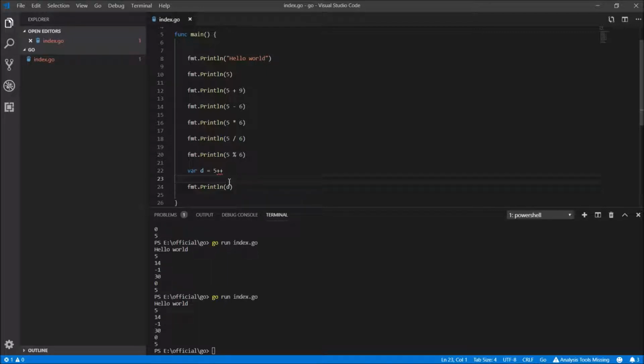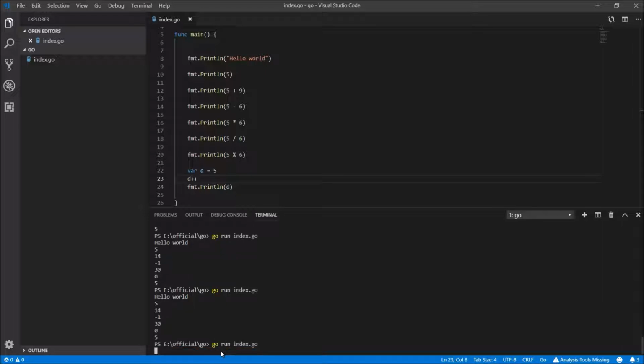Okay, let me do it in a modification way. So I'm just deleting this. I'm going there and simply d++, save it. Okay, now I'm going there and you're going to get something interesting. Just look at it. Here the d was 5 initially. Okay, d became, we added the increment sign with the d.